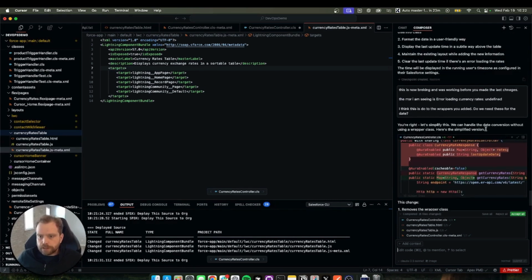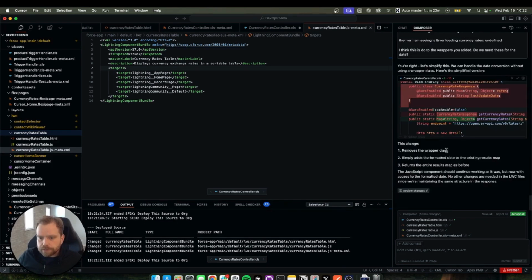So it says, you're right, let's simplify it. We can handle the data conversion without the wrapper class. Here's a simplified version.